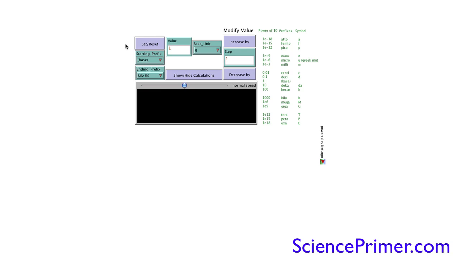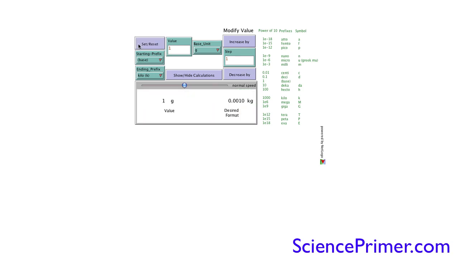The illustration is initialized by clicking the Set Reset button. Once initialized, the main window shows a number in two different formats. The one on the left is labeled value, and the one on the right, desired format. When first loaded, the default value is 1 gram, and the target format is in kilograms. For reference, there is a table of standard metric prefixes on the right.